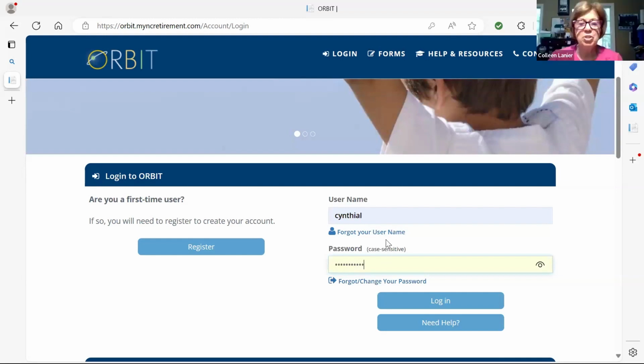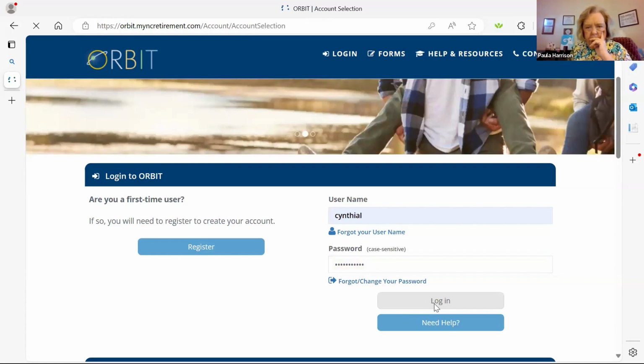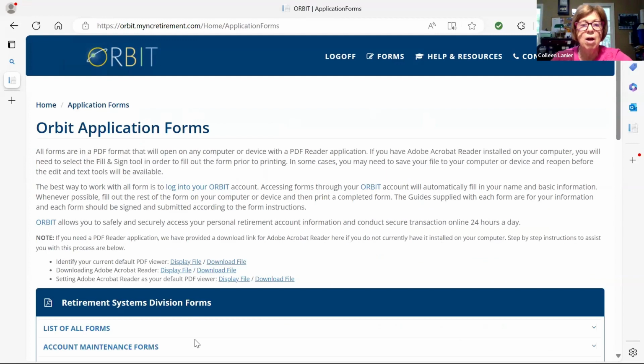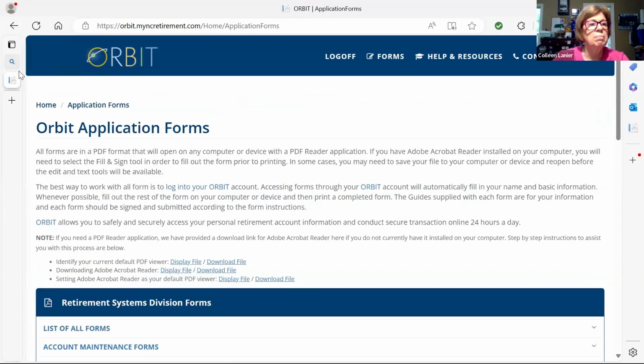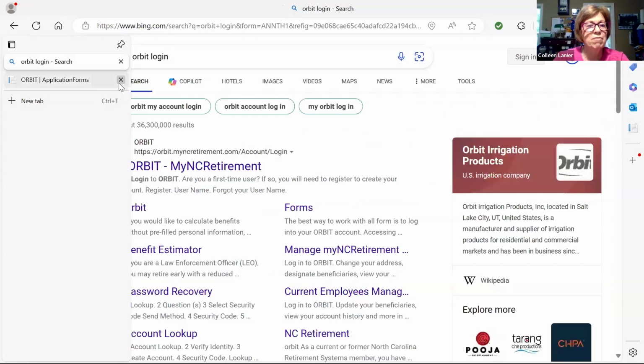So sometimes I'm going to show you this. I put in my username and my password. Sometimes it'll ask you to go back on again, but this time it didn't ask me to do that. First of all, if you don't need to do anything else on Orbit, you can go up here and click on Forms if you just need a form, and it will list all the forms that are there. But in this case, we're just going to go back. We'll talk more about forms in a few minutes.